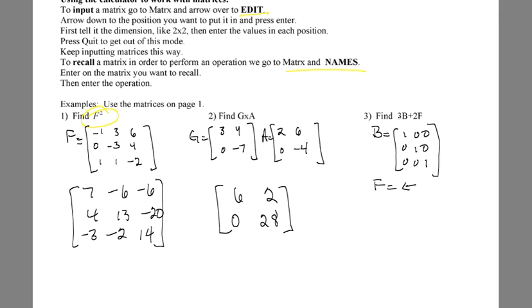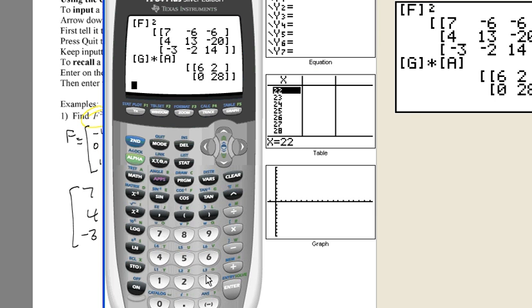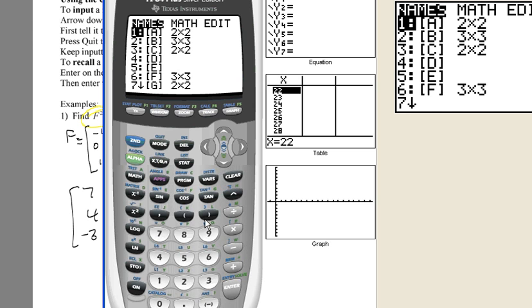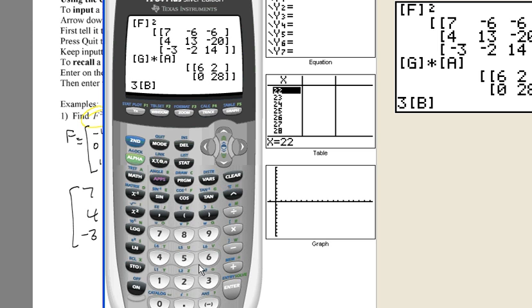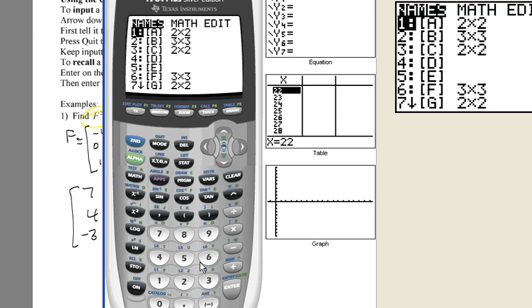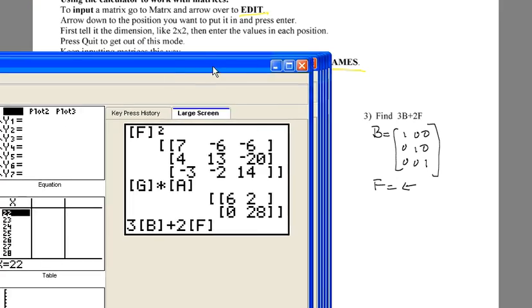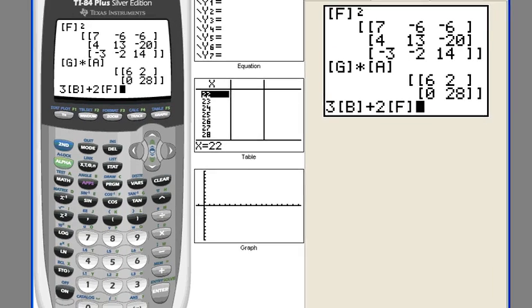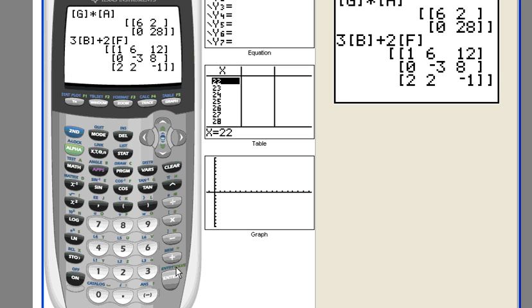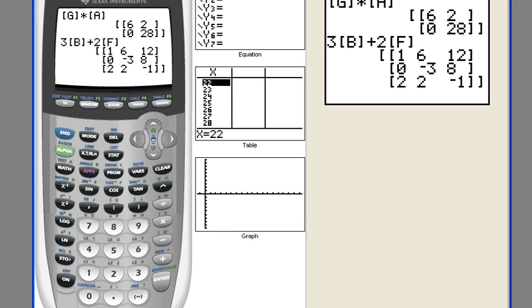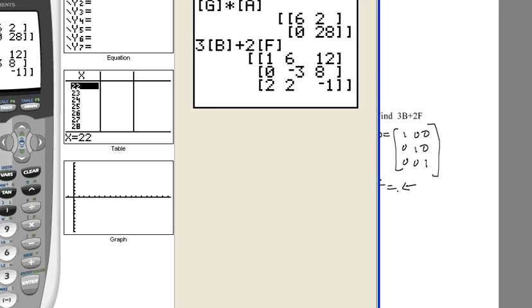And last operation is 3B plus 2F. We've already put B and F into the calculator, so now let's hit 3, pull up B plus 2, and matrix names, pull up F. 3B plus 2F. Let me make sure that's what we wanted. Yep. Press enter and it calculates it for us. So we can record that. 1, 6, 12.